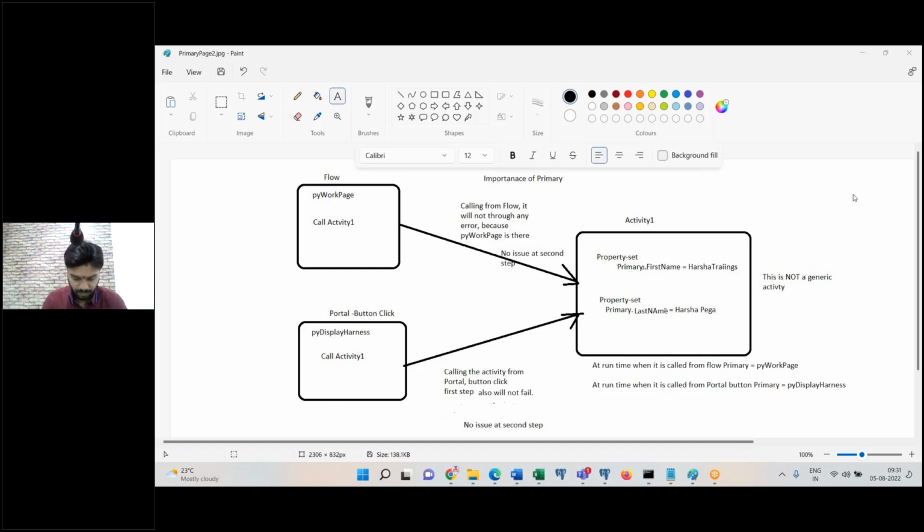You are audible. So these many days, in an activity or any other rule, we are using dot first name. So dot first name is also primary. You are not specifically mentioning it, but it is going to take it automatically. So internally it is taking primary only. Yes, correct.